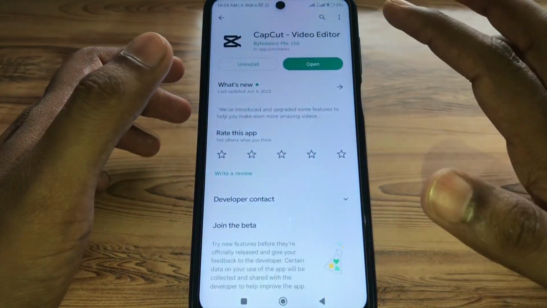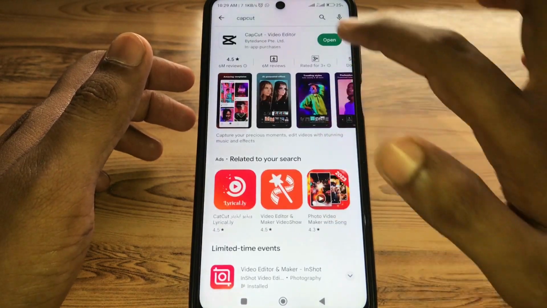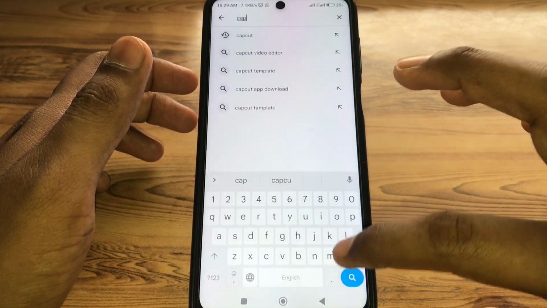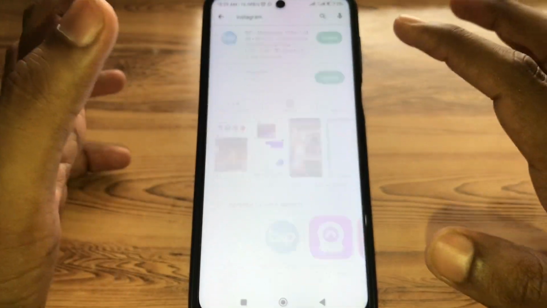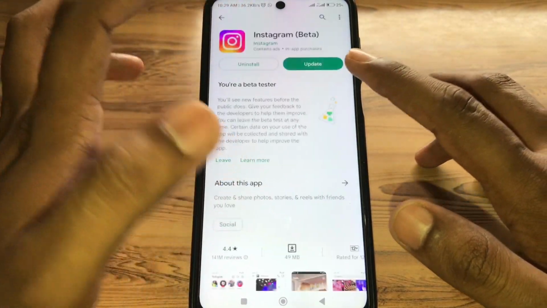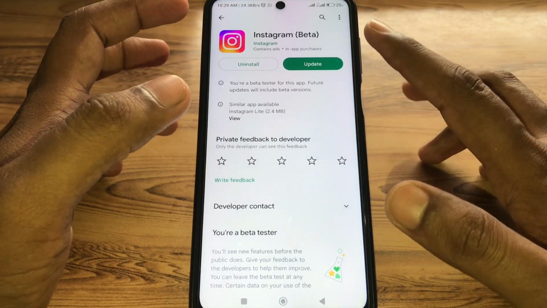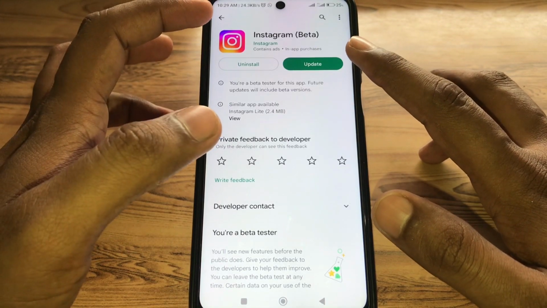the first method you have to do is simply search for Instagram on your Play Store or App Store. And after that, you have to simply update your Instagram if it is showing any kind of update.